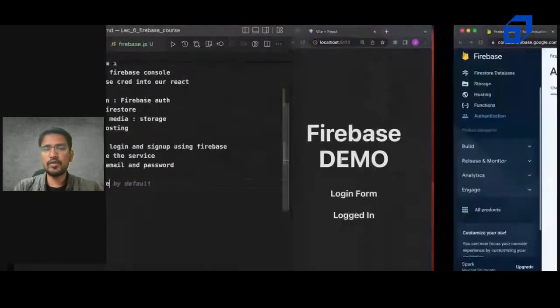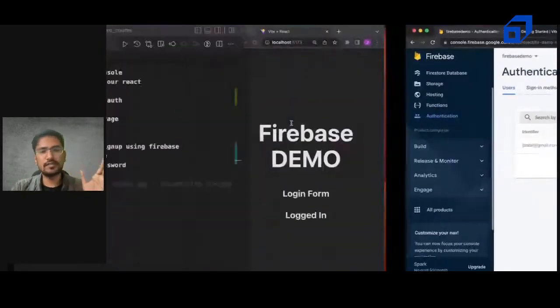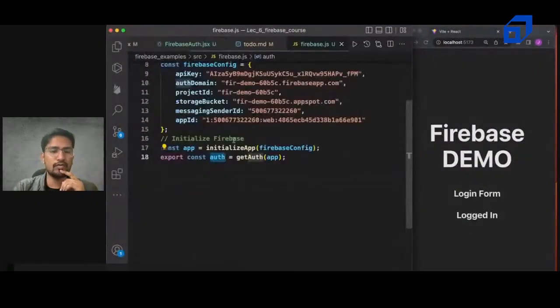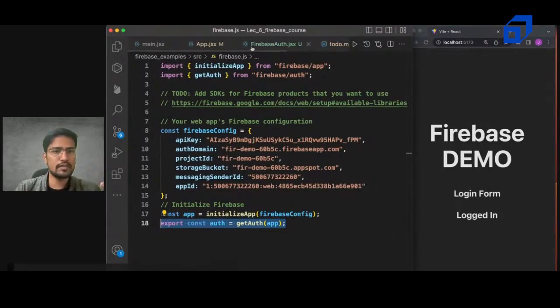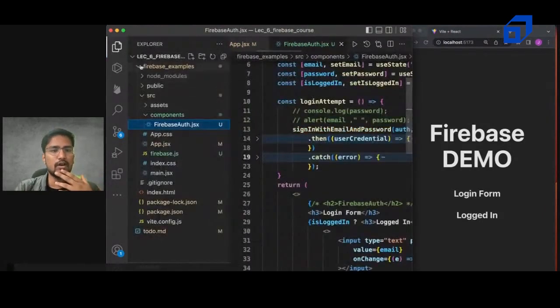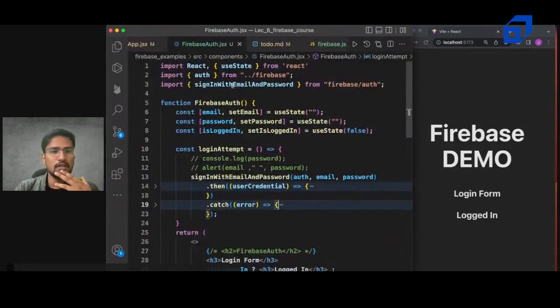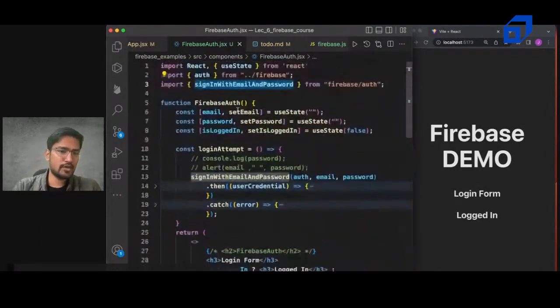Whenever you have to use it, first go to the console and enable the services. Second, go to Firebase, extract your getAuth and put your app into it. Wherever you want to do the login, just extract your sign in with email and password method and pass the email and password to it.